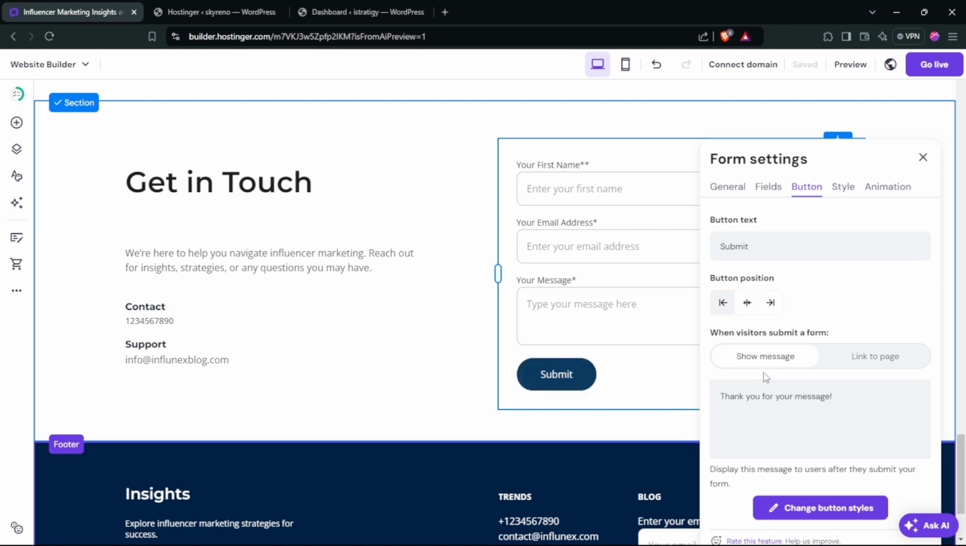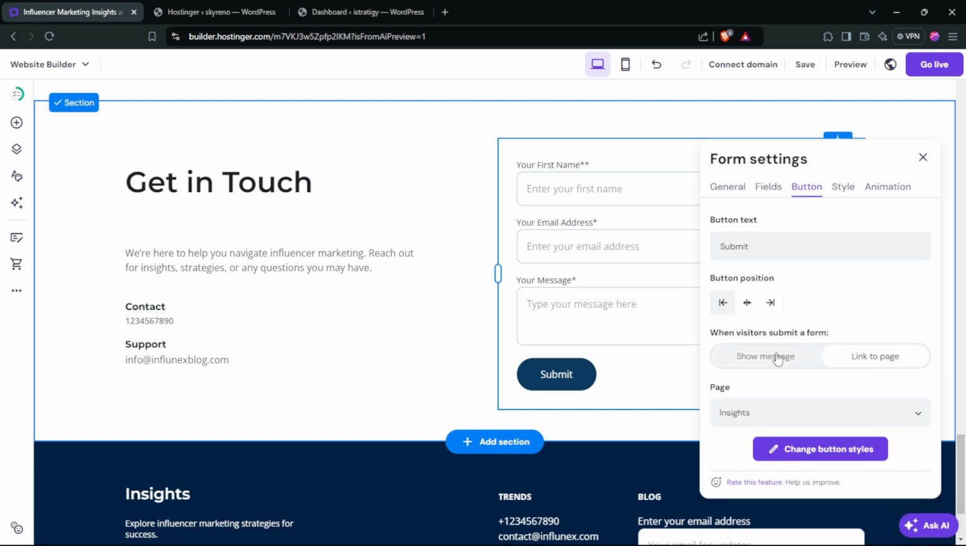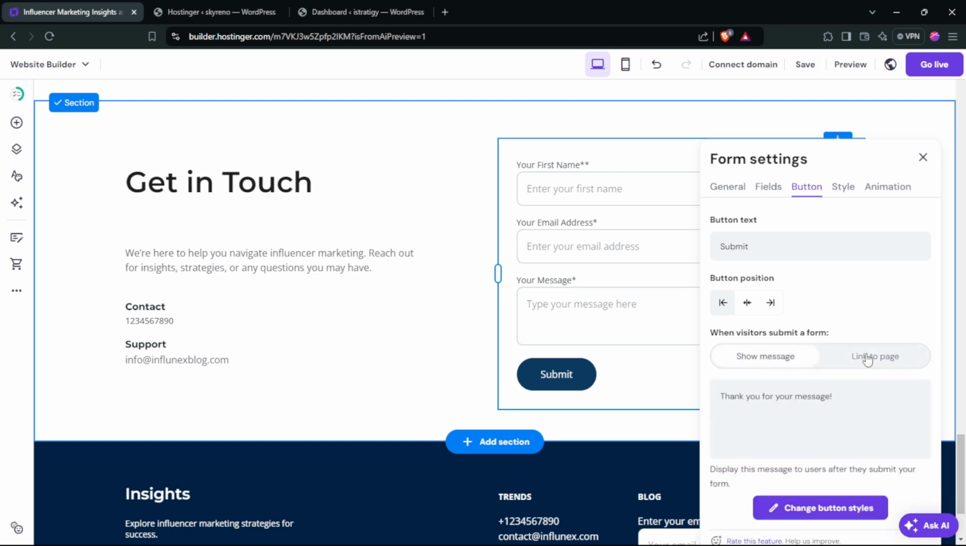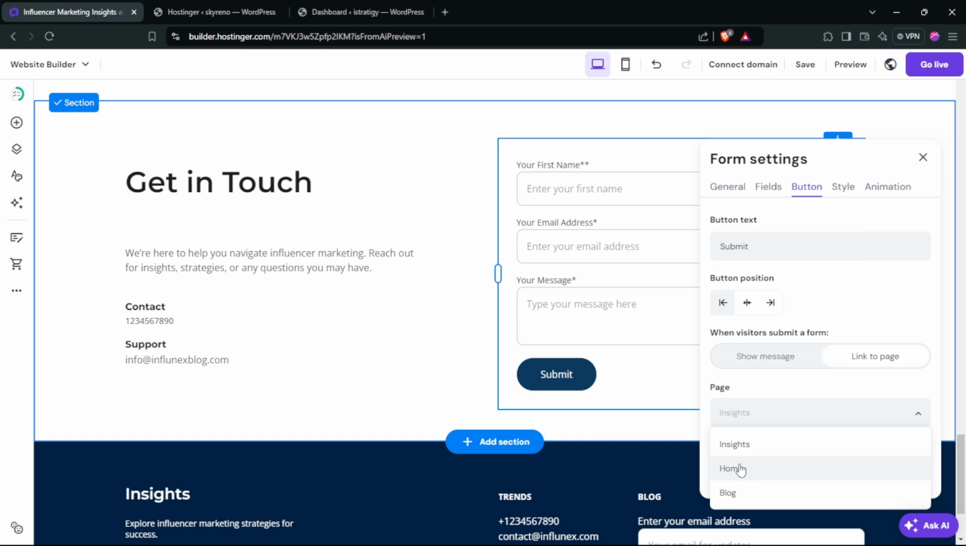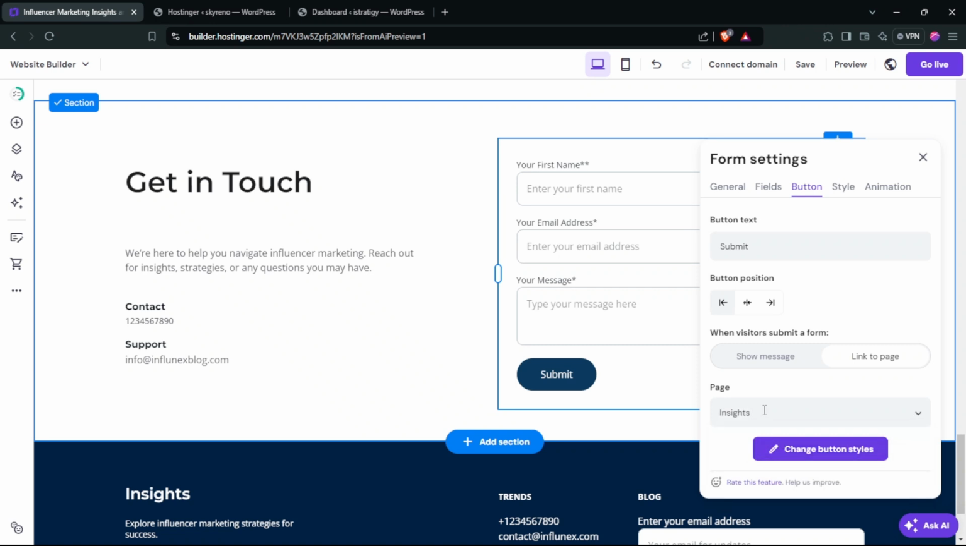Next, we have the show message. So this message is gonna show up after someone clicks here submit. So you can do, for example, just thank you for your message. You can keep it just like so, or you can do, for example, link to page. So if someone clicks submit, you can redirect them to a specific page, for example, to a home, or to the blog page, or an insights page, or if you have a specific page on your website, you can send your visitors to this specific page.